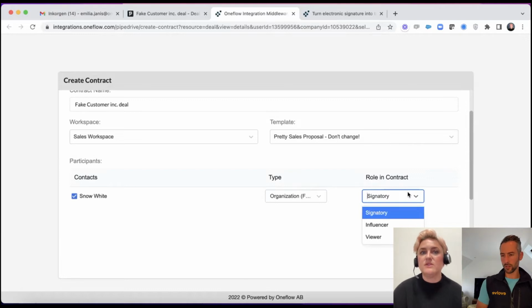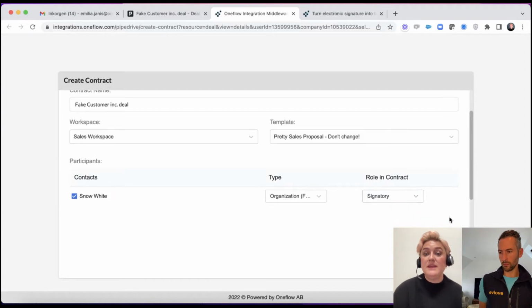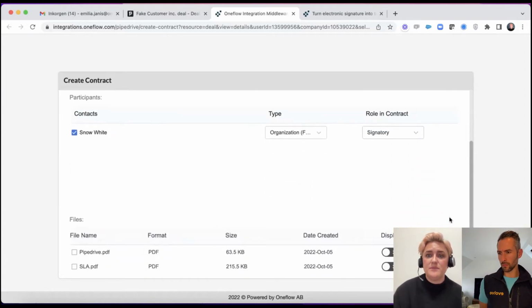Is this a person that will sign the contract, only view the contract, or might have some input to it? Since one of the big USPs with Oneflow is that the contract is negotiable in real time, even after it's created and sent. So is this a person that might have a say in the discounts or the products that we're buying or terms or whatever, but doesn't have to sign it? We also have the role influencer. But in this case, I'll leave Snow White as a signatory.